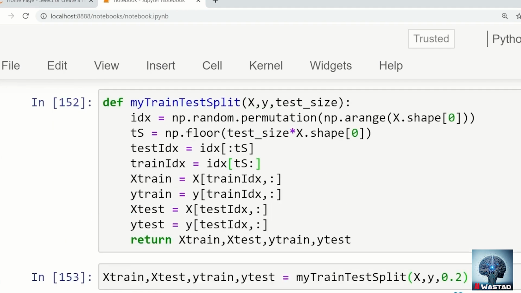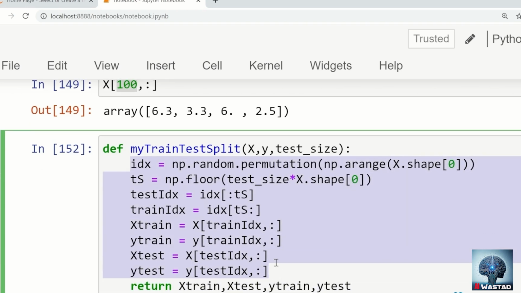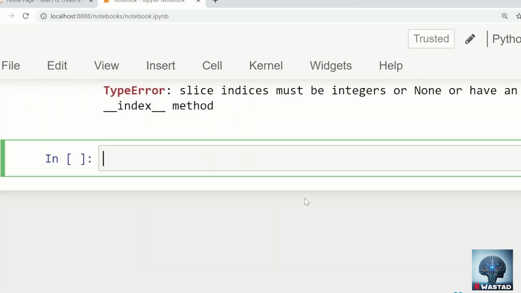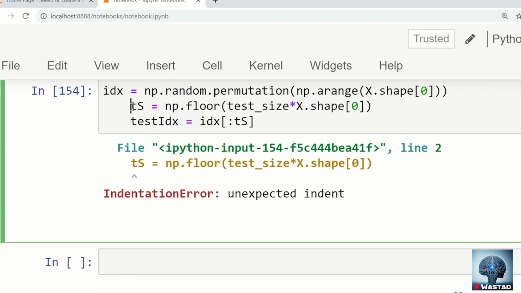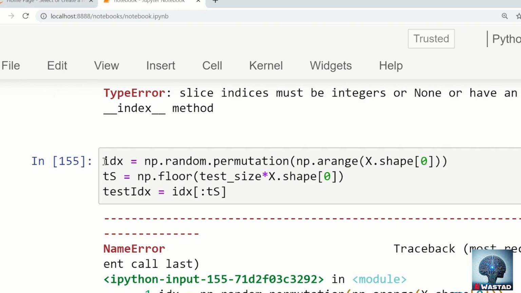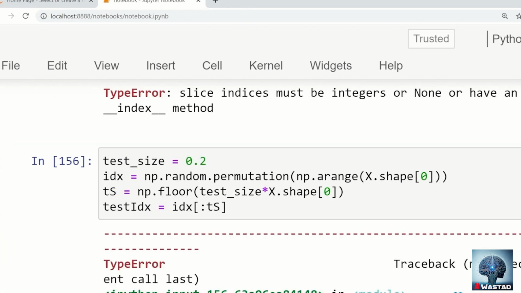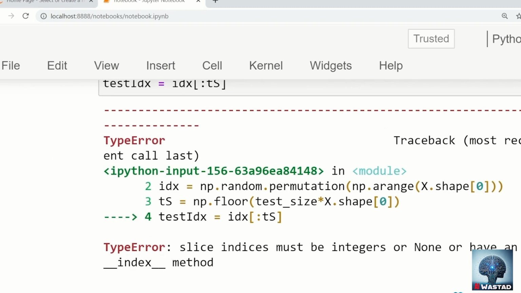What's the problem with that? Let me just print this thing simply here. That's the indentation problem. Yeah, so now ts, test size is not defined. So let's say test size is, let's say, 0.2. Then what's the problem here? I'm not able to locate the problem.